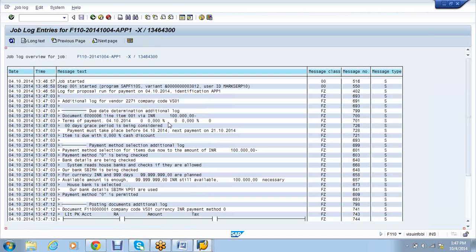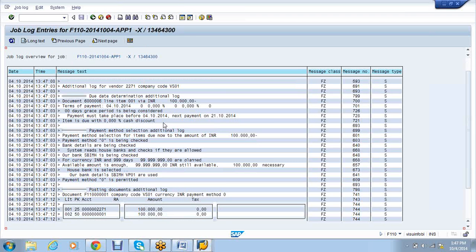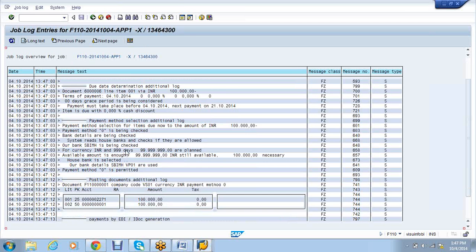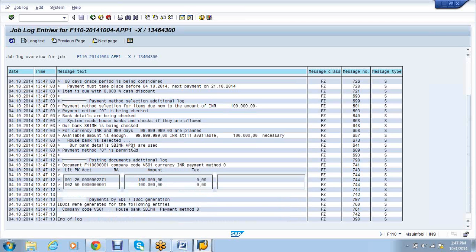Okay. How to read this one? It takes some time. It is not something very easy, but when you come across a lot of error messages, you will be able to understand where exactly the errors are.